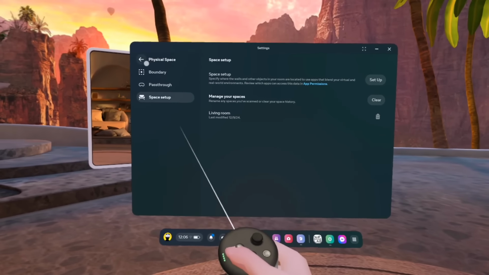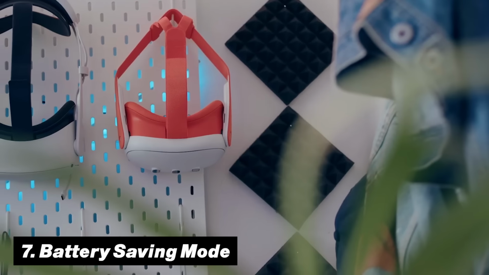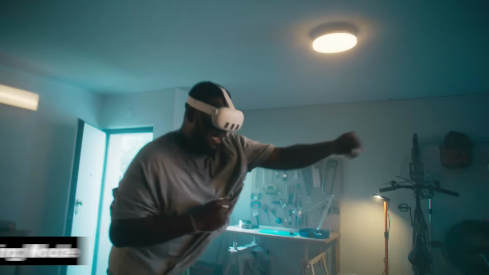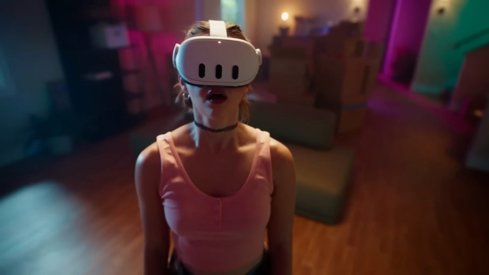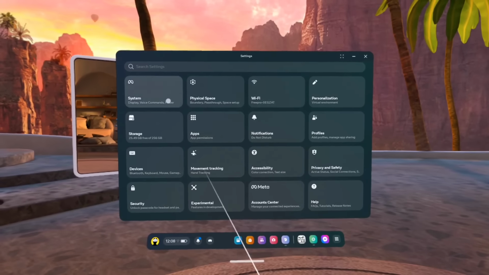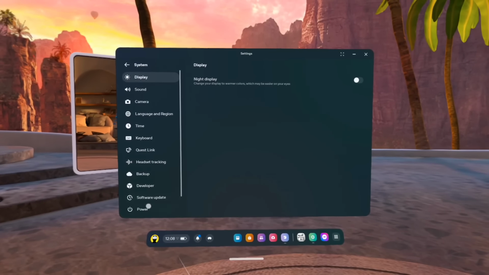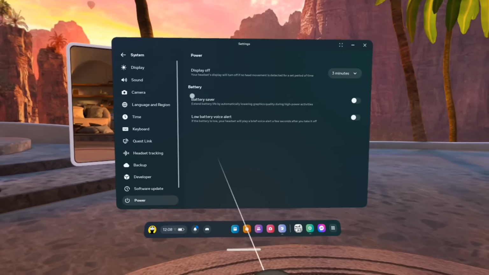But the next one that might help you out a lot is the battery saving mode, because one of the biggest downgrades of the Meta Quest 3 is that after only 2 hours of intense gameplay, your battery will be completely empty. But there are luckily some settings that we can change to improve this quite a lot. So to find them, go to System and then scroll all the way down until you see the Power tab, because here you will find the option named Battery Saver.